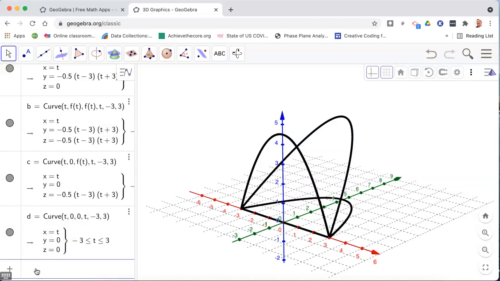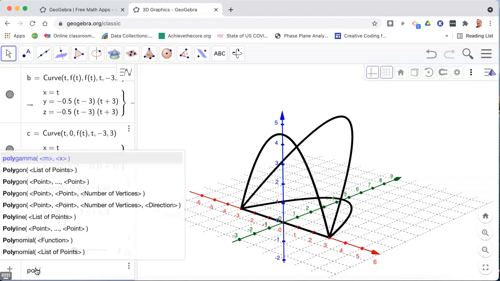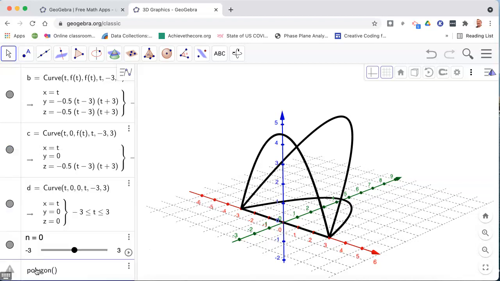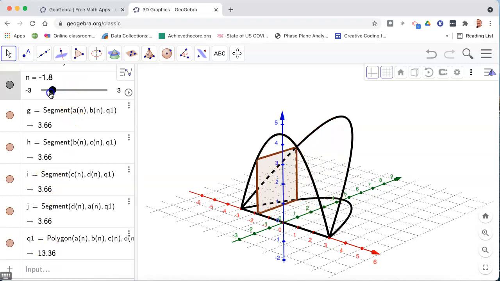Let's go ahead and draw in that cross section. I'm going to use a slider to drive this, so n is going to be my slider, and that will go from negative 3 to 3, and I'll go by 1/10. And then what I will do is I want a polygon, and it's going to be A of n and B of n and C of n and D of n. And so there is my square. That's the cross section.